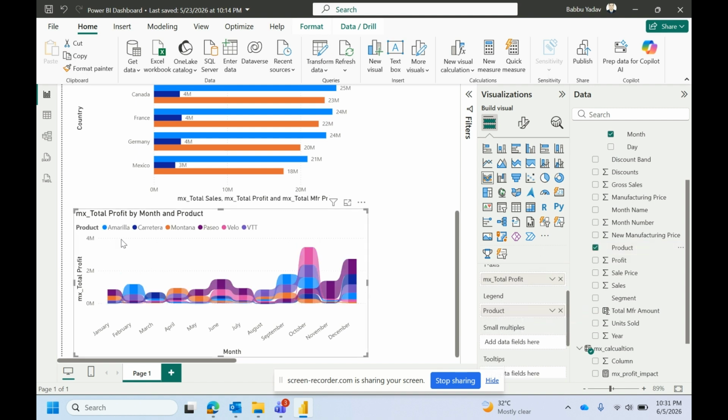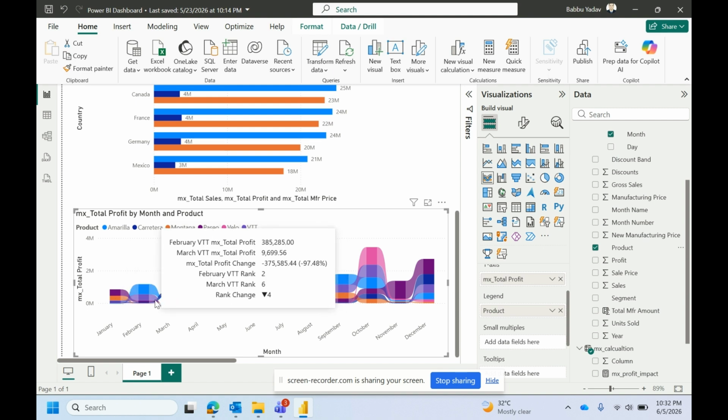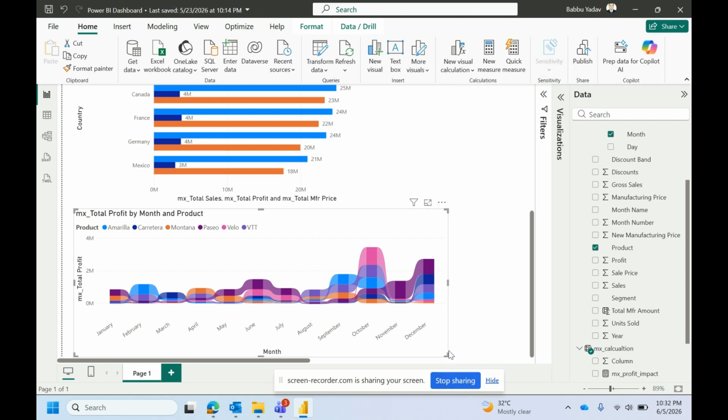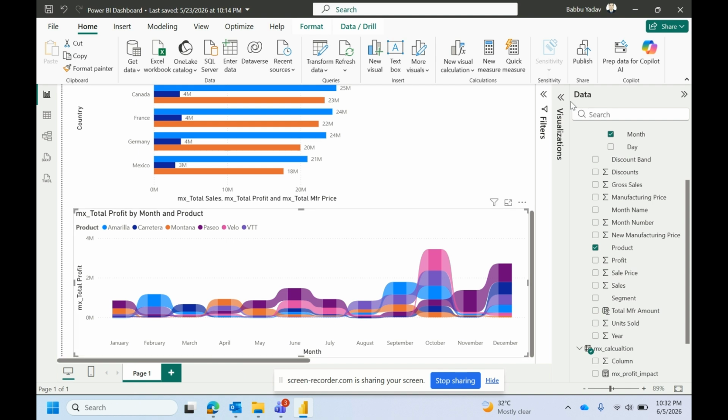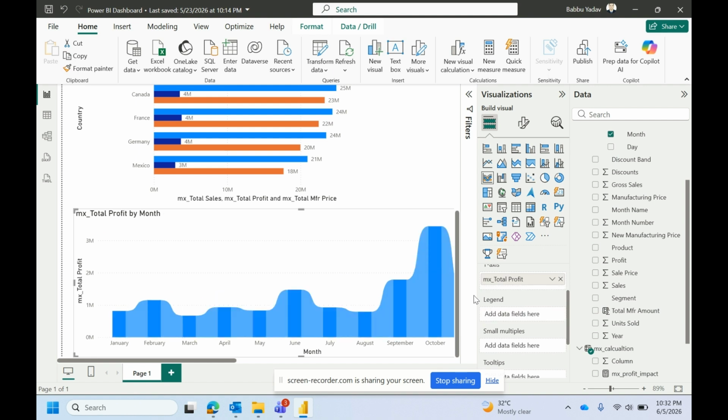So you can see here, it is giving me the details of the profit, how it is going from January, February, March, April and so on. Right now it is a little small. Let me expand it, or let us delete the legend. I'm going to remove the legend. So now we can see we have selected the x-axis as month and the y-axis as profit. So how the profit has gone between the months.